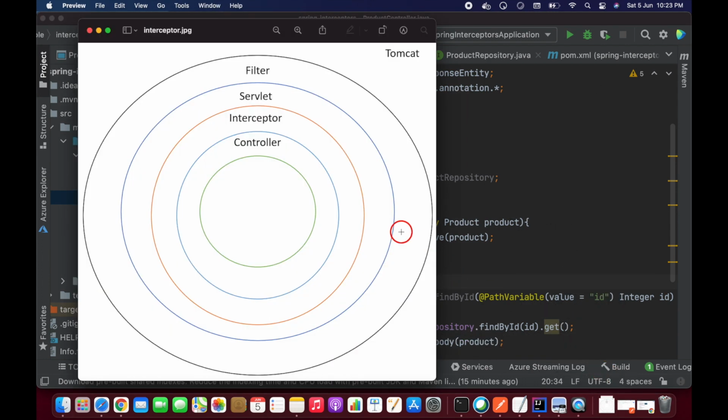So this is the diagram, guys. If you observe here, this is the Tomcat container. When you hit the request, the request flow will look like this. First of all, it comes through the filter, after that it reaches the servlet, then the interceptor, and after that the controller. So before it reaches the controller, if you want to intercept the request, by using this interceptor we can intercept that request and do some operations here.